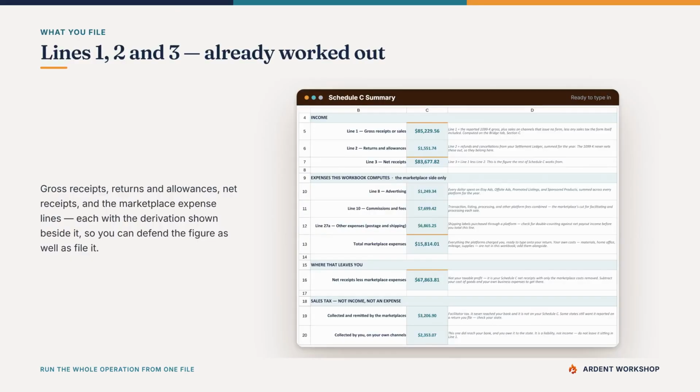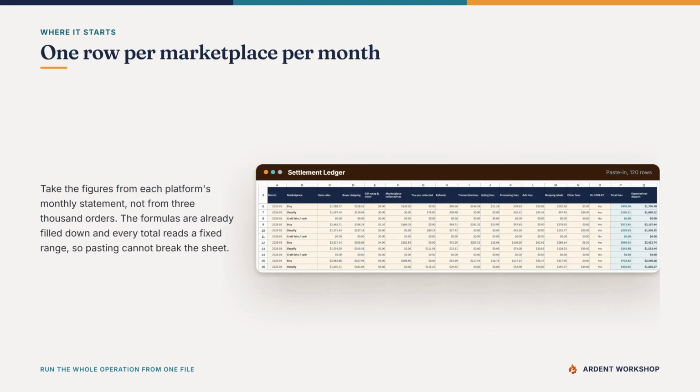This covers the marketplace side of things. Cost of goods, materials, home office, and mileage still live outside this workbook. Behind it all, the settlement ledger is where every payout, fee, and refund gets logged once. Everything upstream pulls from that single source.